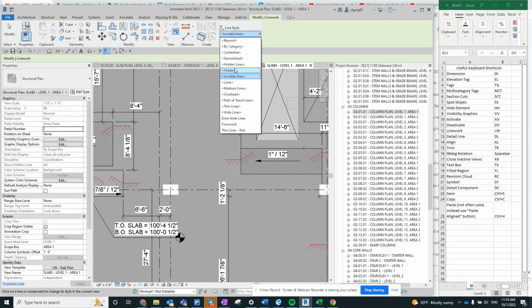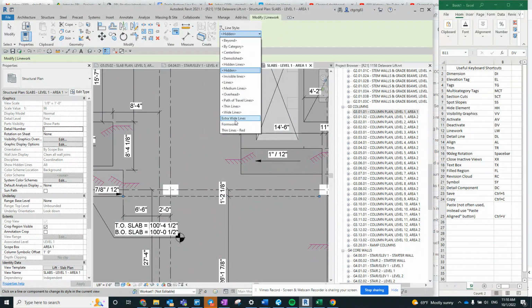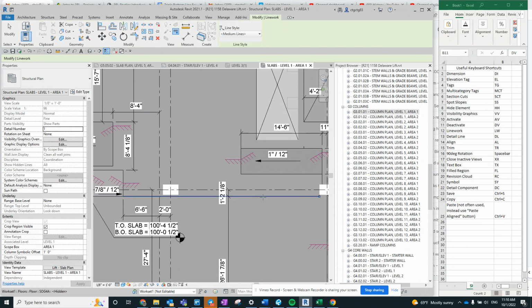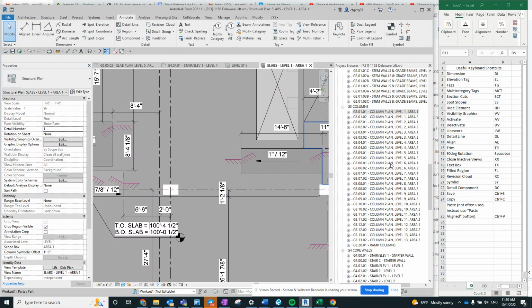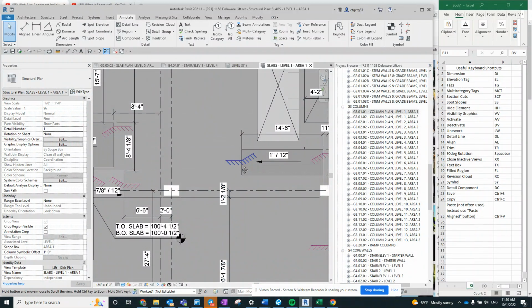Let's say I wanted to make it a hidden line, right? I can do it and click on that. Or I can make it a black hidden line. But for now, let's go back and make this a regular medium line like we had it. So that is the line work tool.